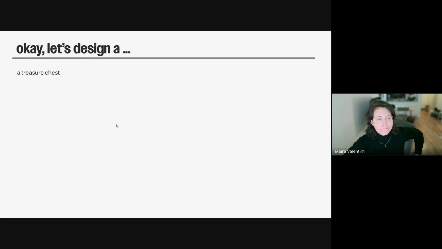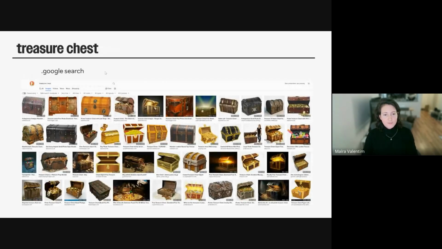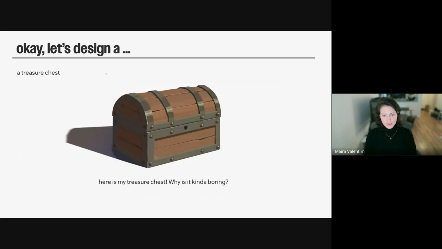So this is a task that you guys can try to do, just to practice a bit. If you would design a treasure chest, okay, let's design a treasure chest. You go to Google search, and that shows you a bunch of stuff. And okay, you're going to design your treasure chest. And here it is, my treasure chest.